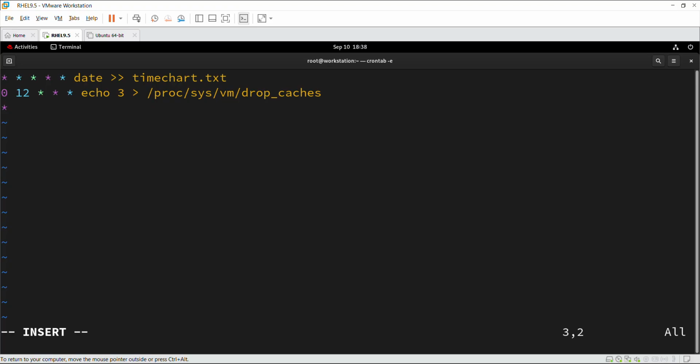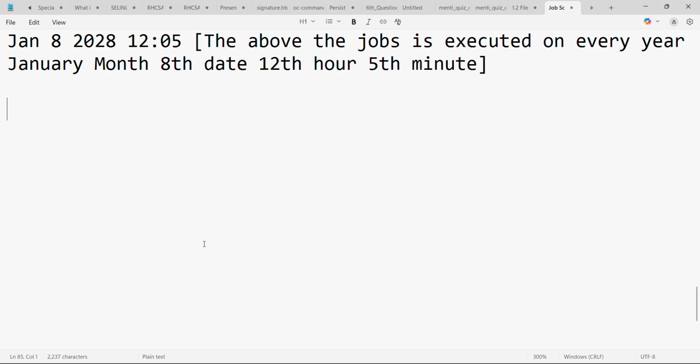So the command is 0 0. At 12 noon, the job is going to execute. For every eighth day, I use star slash 8. I forgot to explain what that means. Here is another command for an interval. If you give 2, then star, star, star, star, the meaning is every hour at 12 minutes.